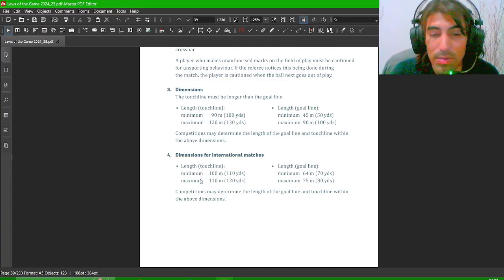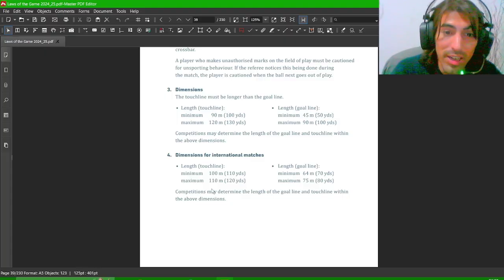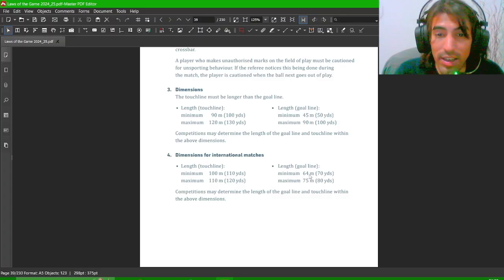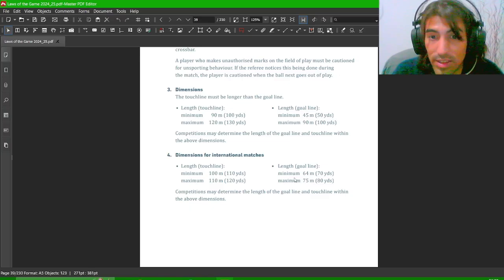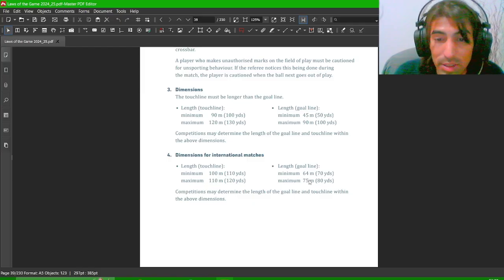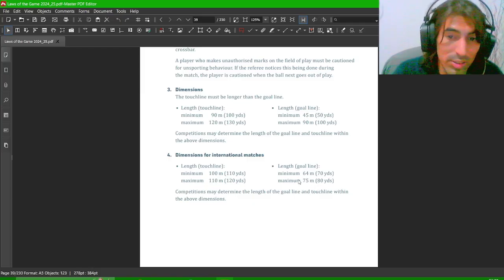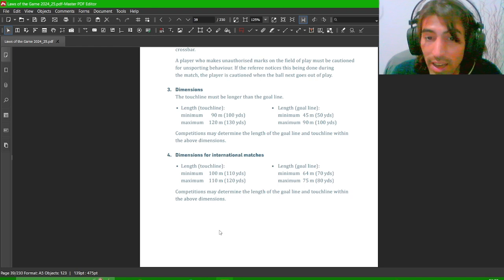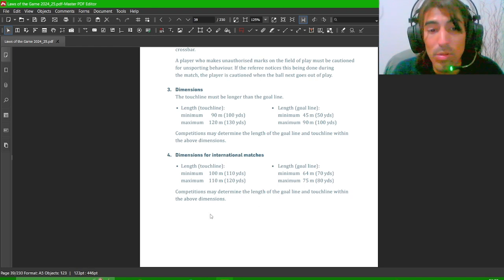Length touchline minimum 100 meters, 110 yards, maximum 110 meters, 120 yards. Length goal line minimum 64 meters or 70 yards, maximum 75 meters or 80 yards. Competitions may determine the length of the goal line and touchline within the above dimensions.